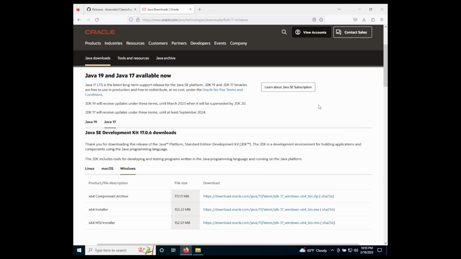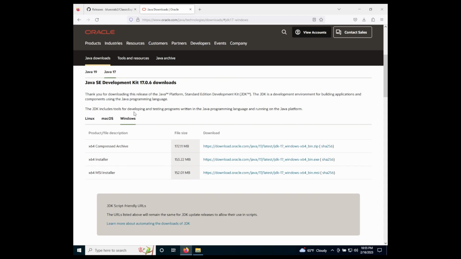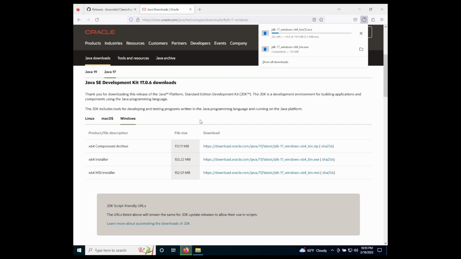Classic Explorer only needs Java 8 to run. Any version after that should work, but I'll show Java 17, because as I'm recording, this is the most recent long-term support version of Java. I have the link to this website in the description. So I've gone to the Windows tab, because I'm on Windows. There's also Linux and Mac. And I'm going to click on the 64 installer. It's going to download the installer file.